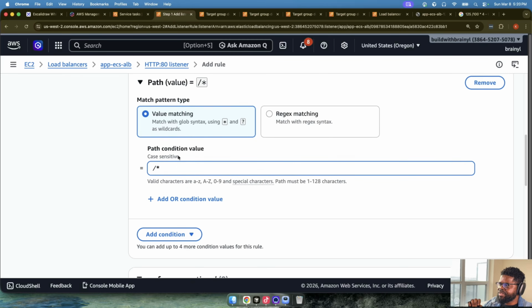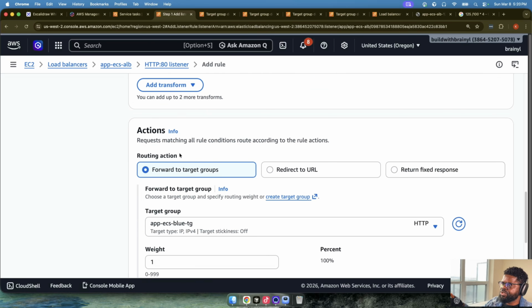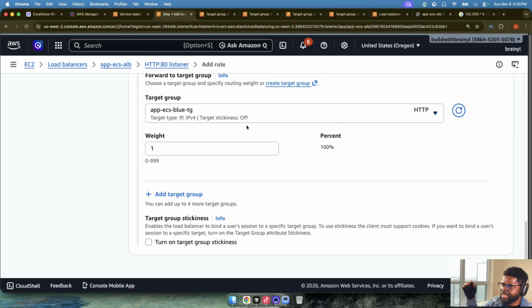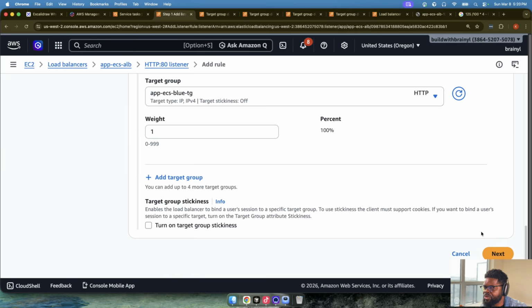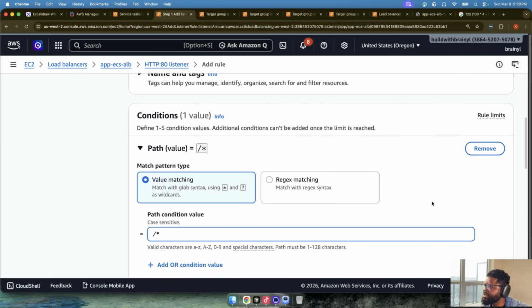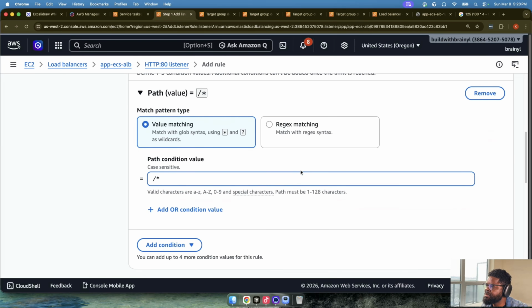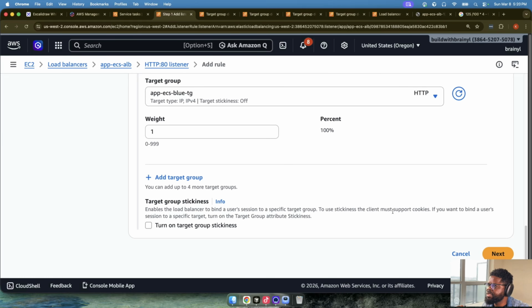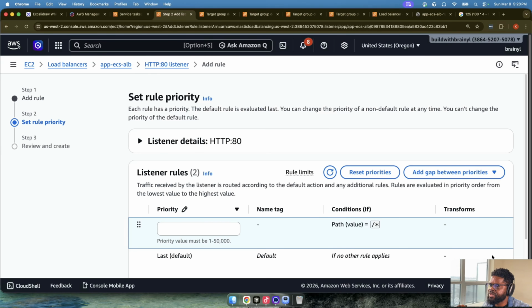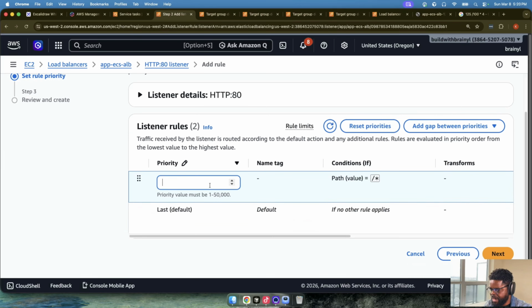So you can say star, everything is equal to that, and we're just doing action forwarded to the blue target group. And I think that is really it, everything that we need to do. So let's see, priority. The weight is 1, the percentage is 100. We can do next, and this is where we set the priority, okay?